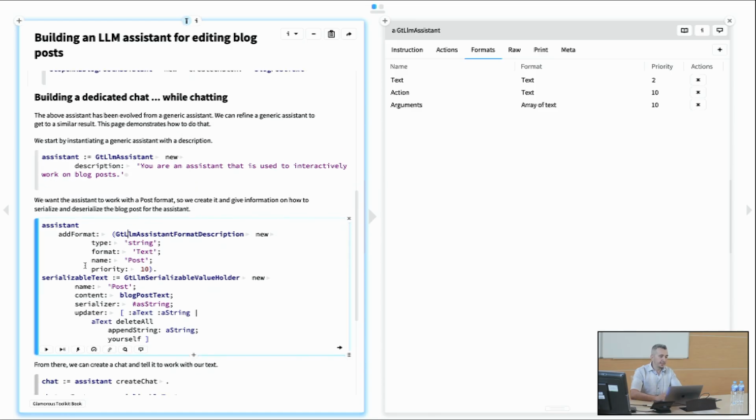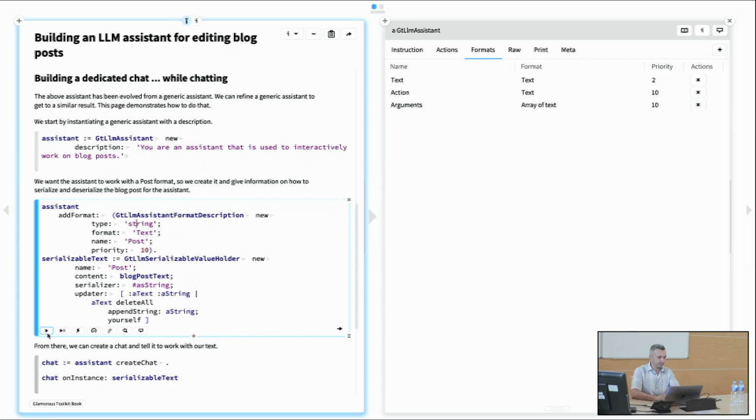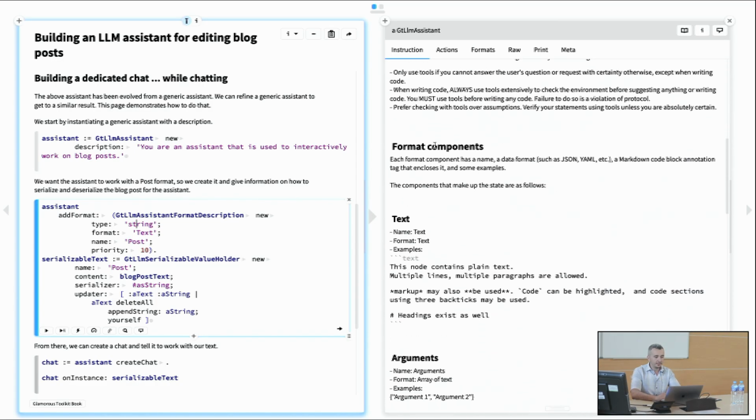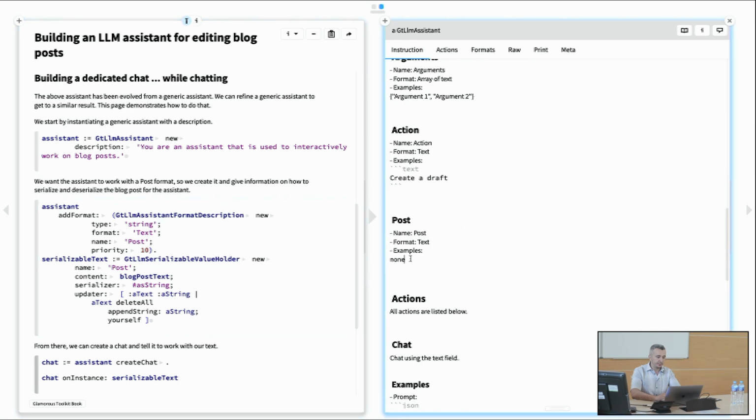Next, we're going to add the custom format. We're going to tell it that we want a post, just know that a post represents a string. We just want to teach it about this. We'll add it, and now if we inspect again the formats, we see that it knows about post. If we go to the instructions that we send to the LLM, at a certain point, now it includes post, so what we expect by a post.